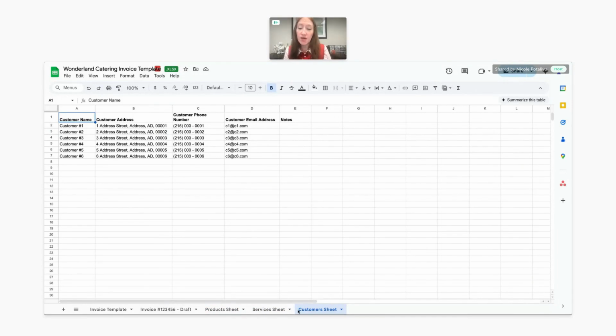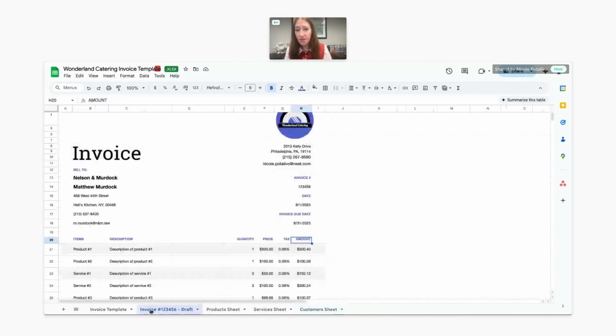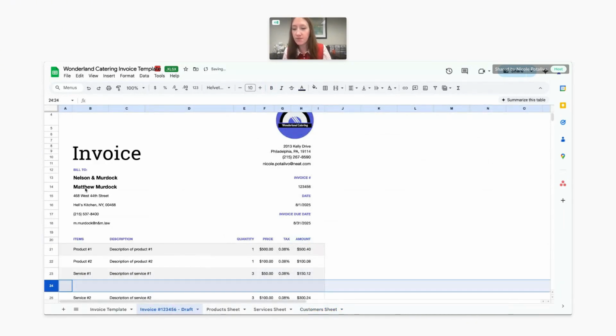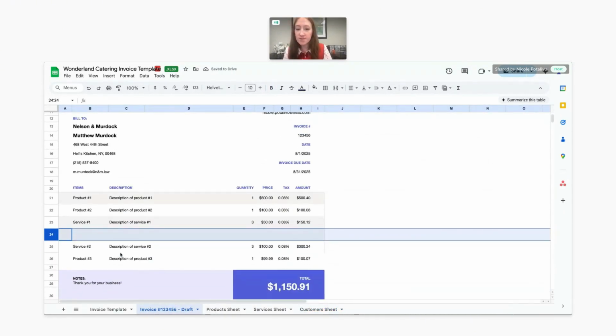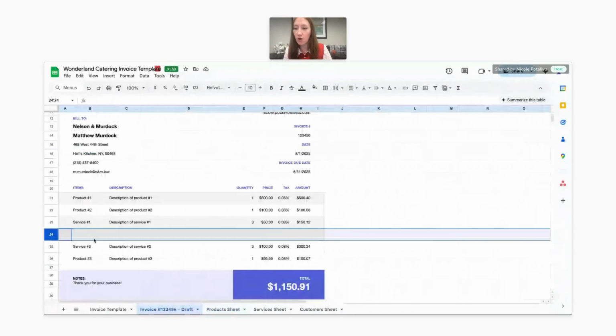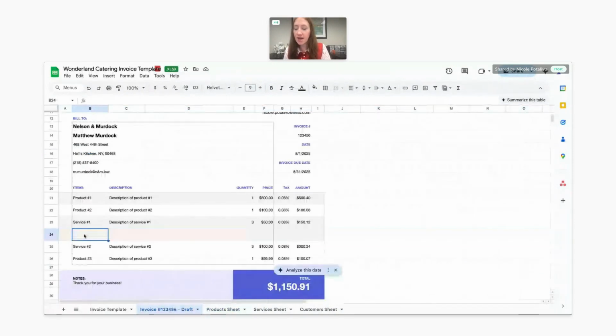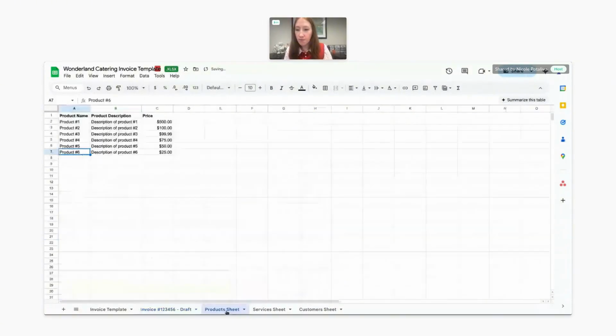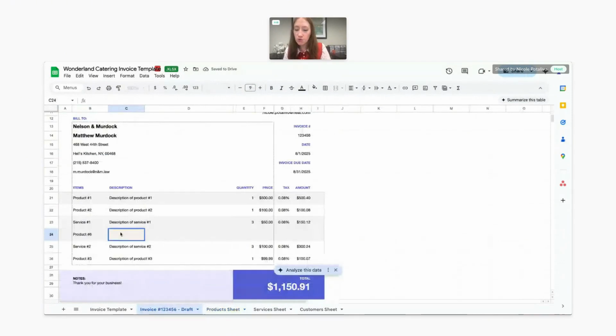And what they do is, they have their invoicing draft and they can just copy things directly from these other tabs. So for example, if they wanted to add another product, maybe they wanted to add product number 6 to this draft as well. They can just go to the products tab and start copying and pasting products from the product sheet over to their new invoice. That way they don't have to type everything out. It just streamlines this process just a bit more.